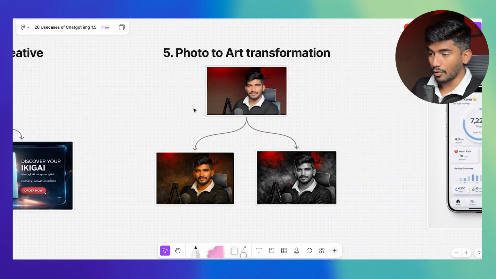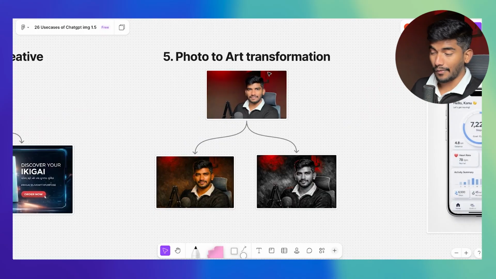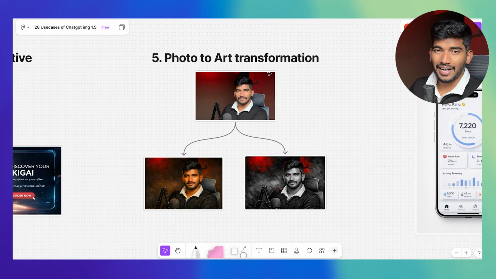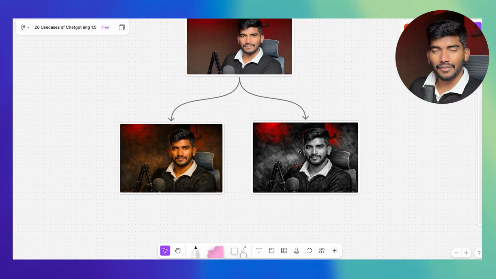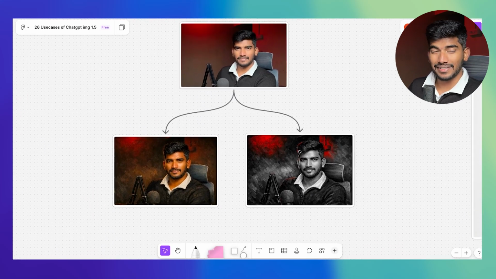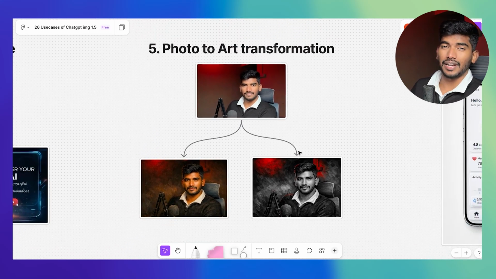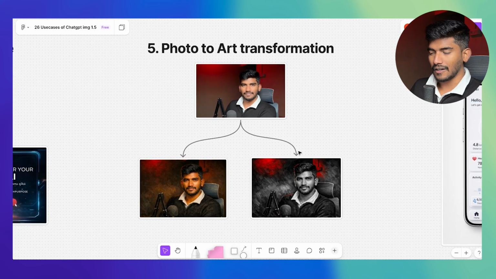Next use case is photo to art transformation, or you can do any kind of transformation. This is just my image and it is converted into a paint stroked art, right? But there are different ways and there are some templates in ChatGPT through which you can create pencil sketch, you can create kitchen style, you can create 3D character cartoon of you, and there are a bunch of different ways you can use it, and that's the fun way of using it.